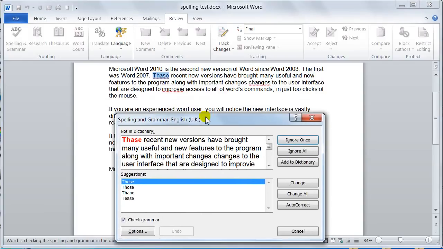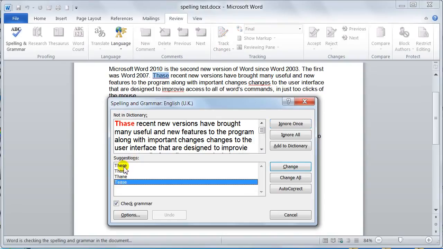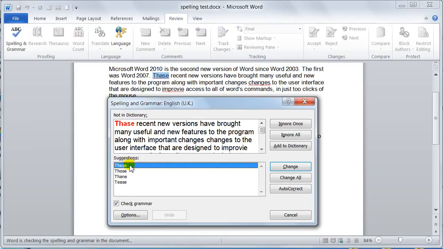Now what it does here, guys, it's looking, just read this here along the top, it tells you what's what, and it's saying not in the dictionary, so it doesn't like the word. Now if it doesn't like the word, it will go and find suggestions if it has any, and it'll say which one of these is it, and then you can pick whichever one suits you the best, and then you can just simply go and say change.